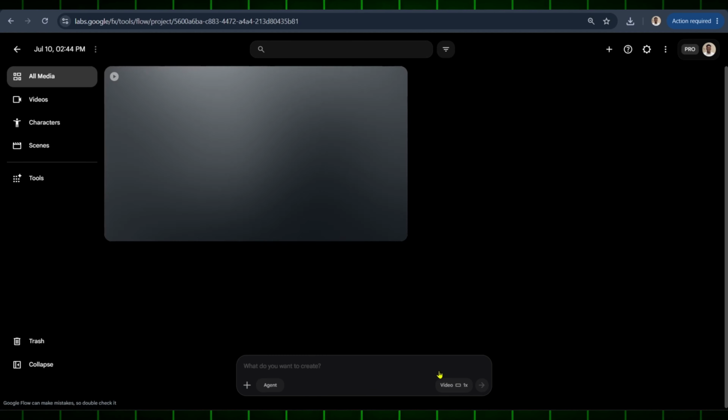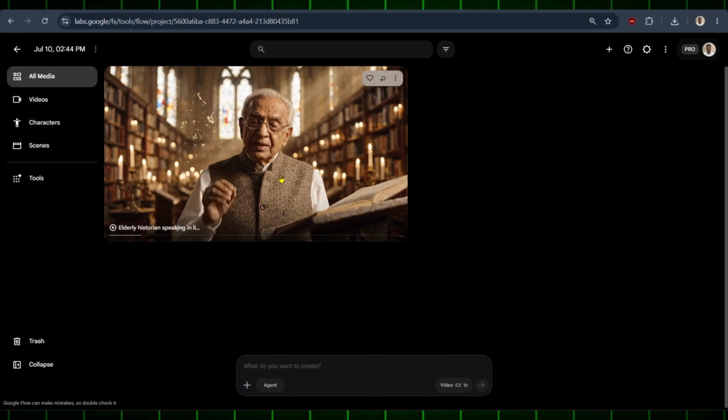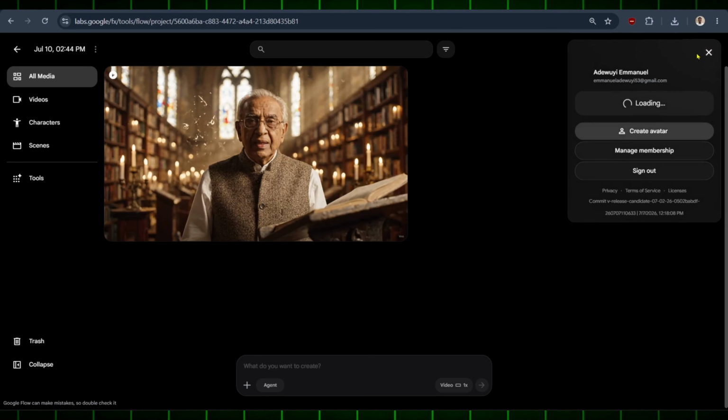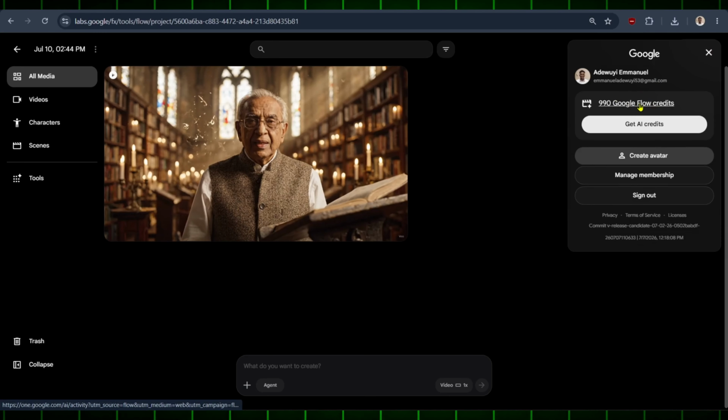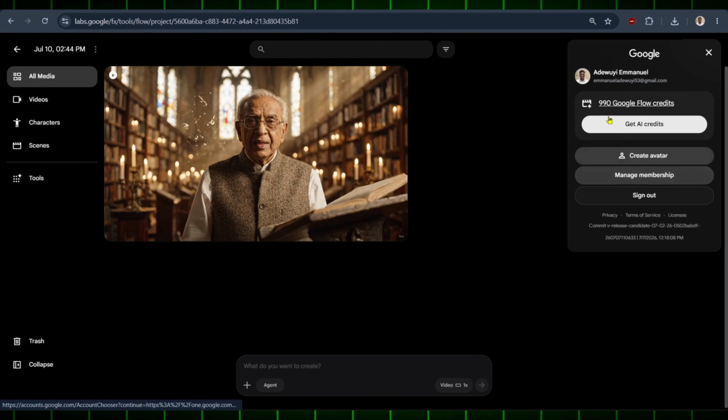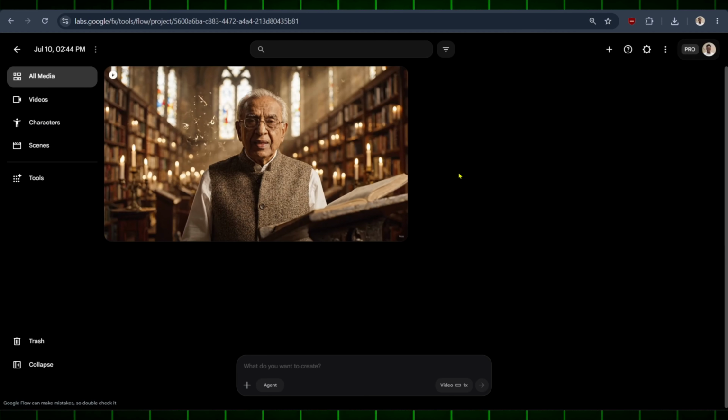Hit generate and let it render. What comes back genuinely looks studio-made, camera movement, lighting, the works. Bonus, keep an eye out for Google Student and Educator offers. I claimed one last year and I'm still riding on 1,000 free monthly credits across Flow, Gemini, and the rest of Workspace's AI tools. The greatest mistake people make is waiting for the perfect moment.